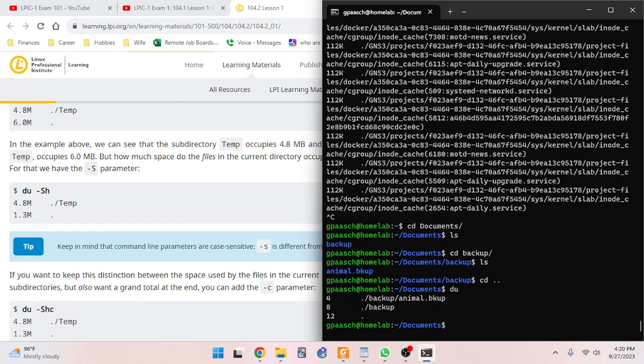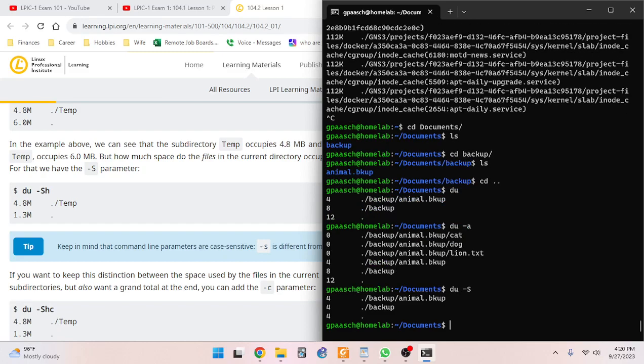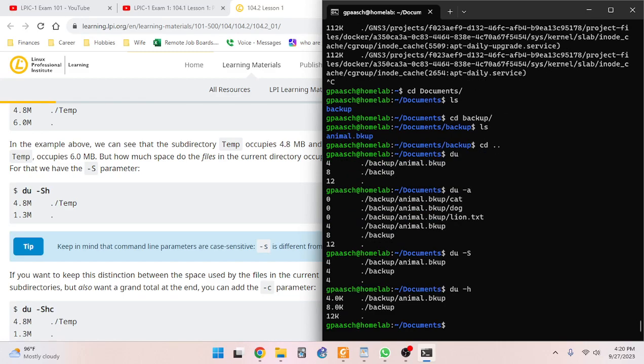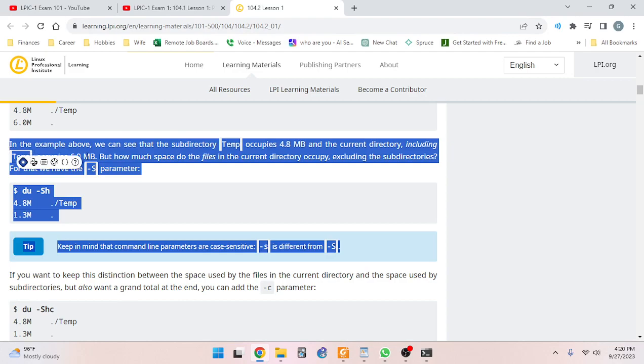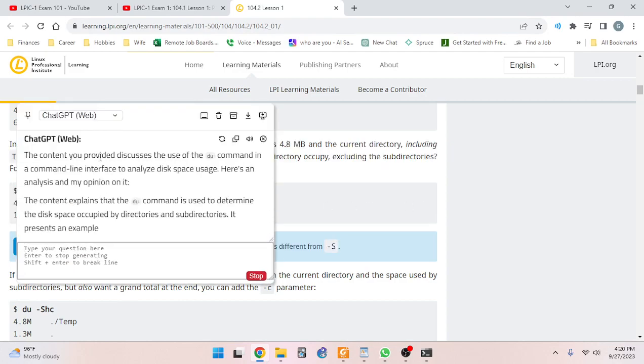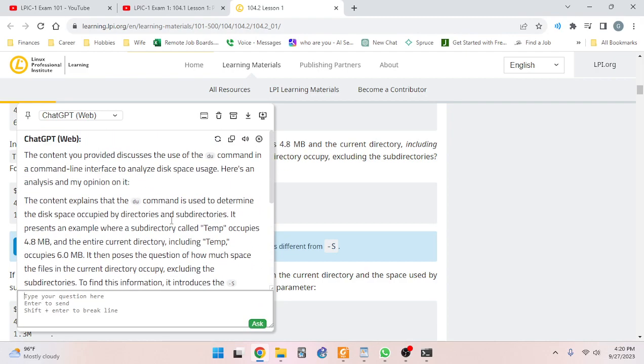Okay, we'll try it here. Dash A. Now I don't understand. I actually don't understand the dash S parameter. So let's ask the AI. Yeah, let's hear its opinion about it first.